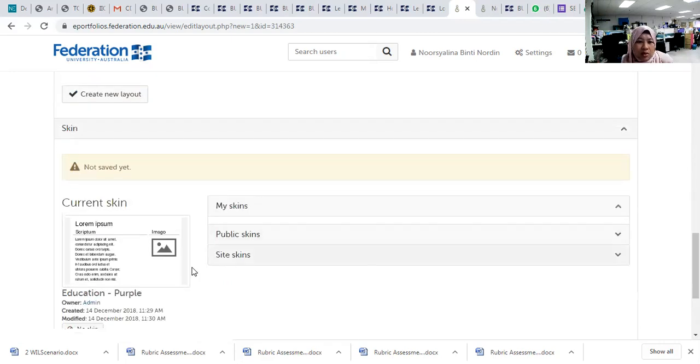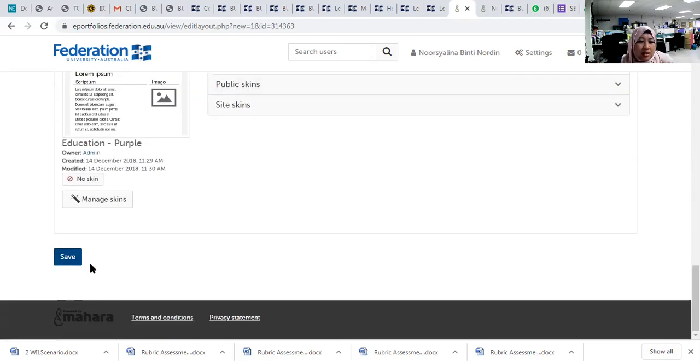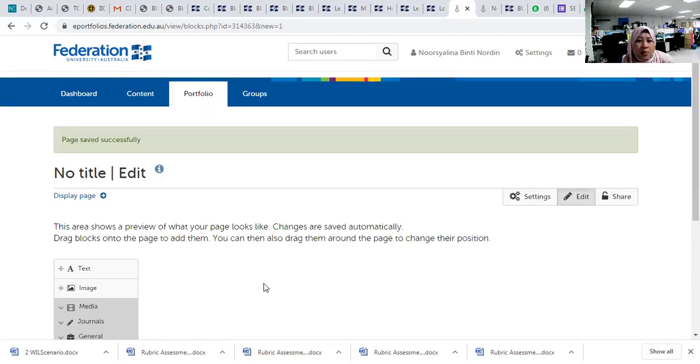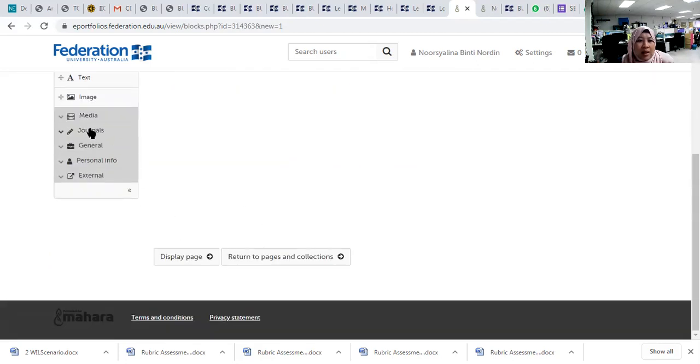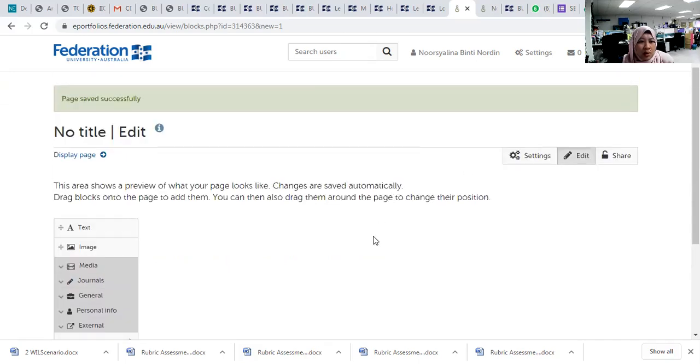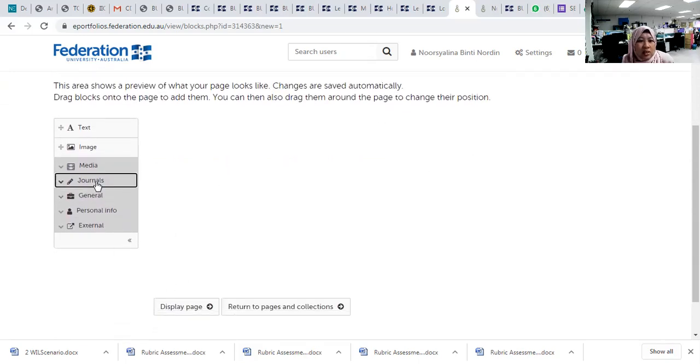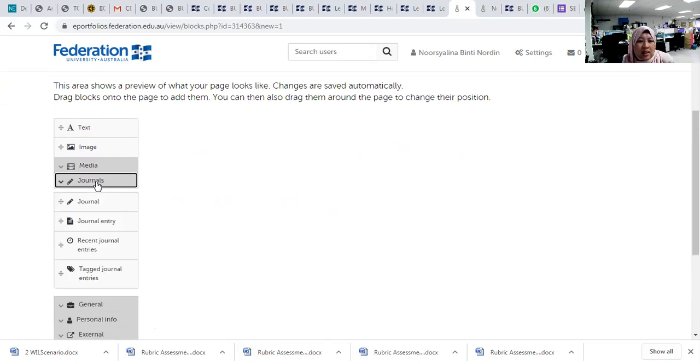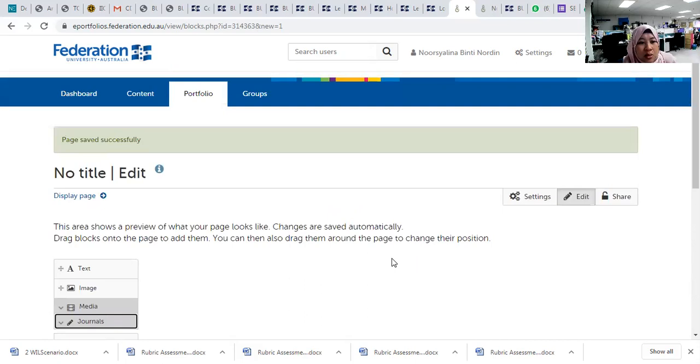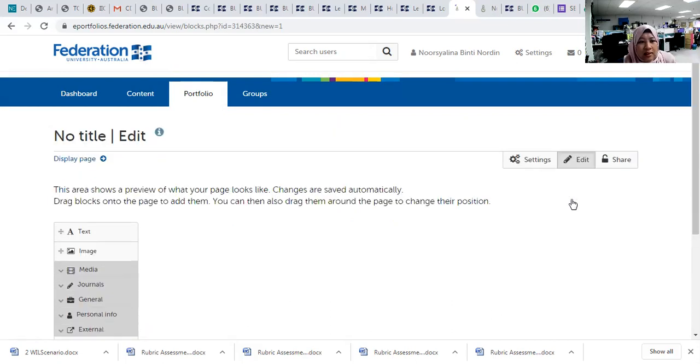Okay, you can use it. Current skin like this. Okay, save. I do not know how it appears, but you can choose. Let's say you want to write down a journal. Then you can start. So that's this thing. I want you to explore it, and make sure every time you explore it, no title edit. So you can actually start to edit your title. Okay, just now.